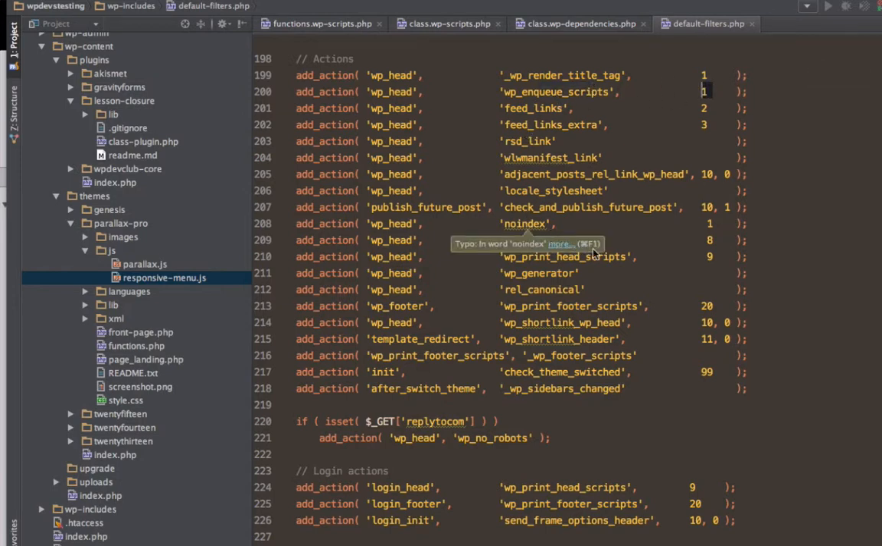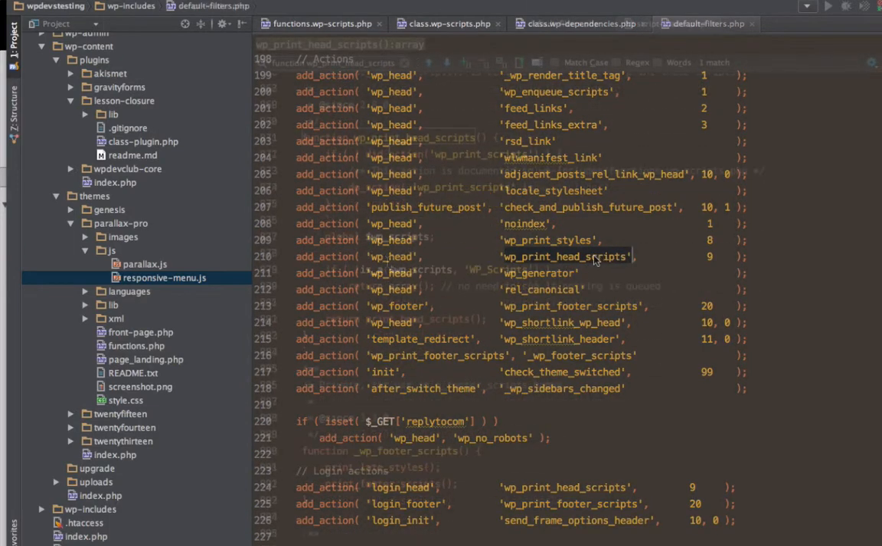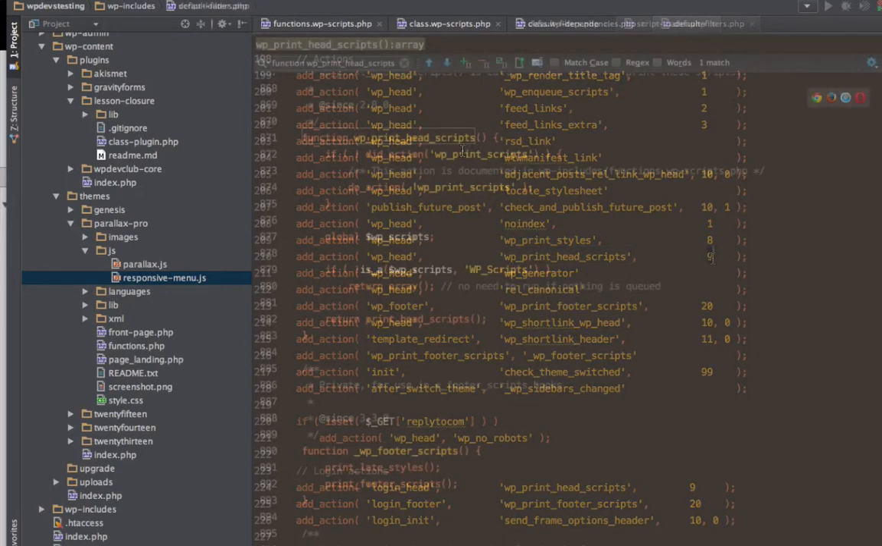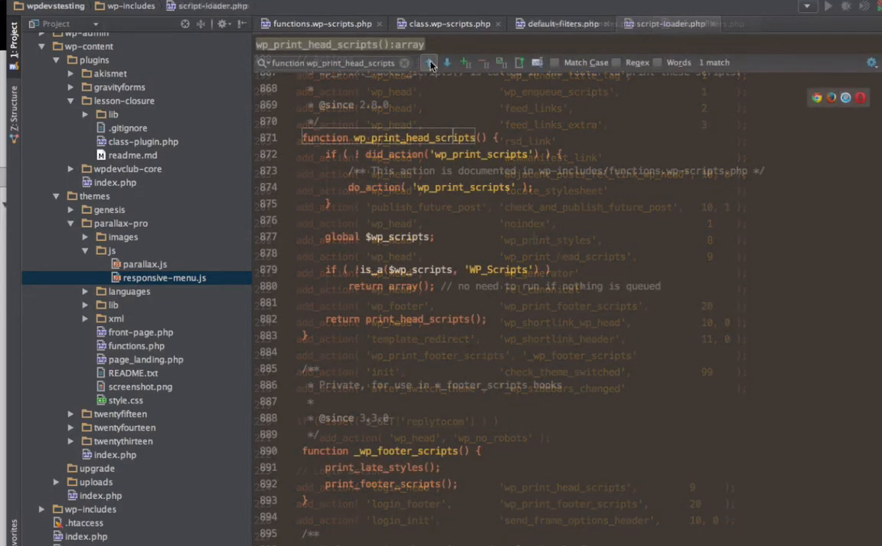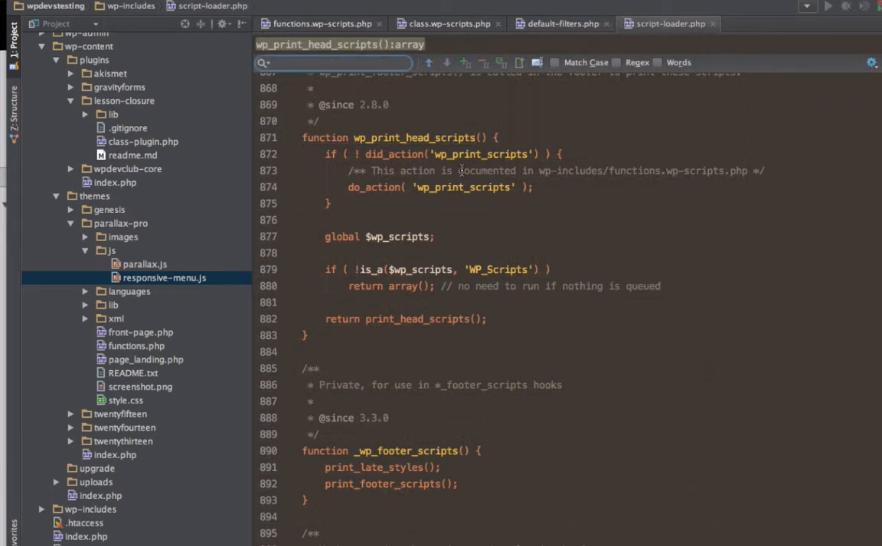We come on down the list, and what you'll see is the printing of the head scripts. Loader, you can do a global search and find it. Here are the styles, and here are the scripts. Alright, so what's happening here? It's going to run through and see if the scripts global is already set, and if not, we're just going to return an empty array because there's nothing to be enqueued. In this particular case, let's assume that we have enqueued, and now we need to call the print head scripts function.